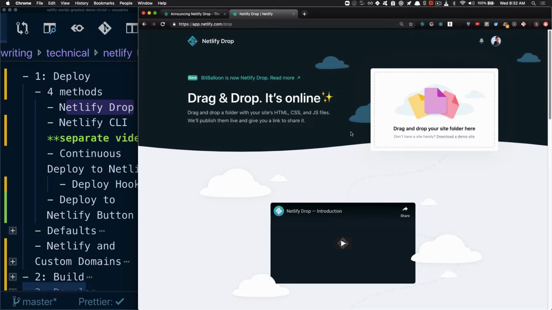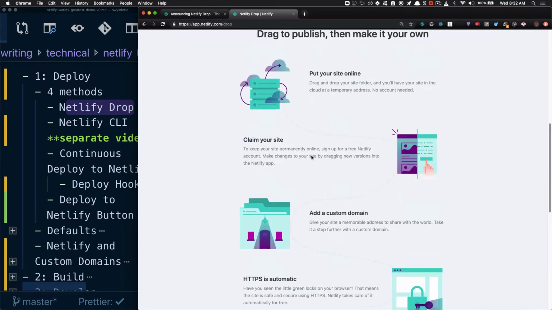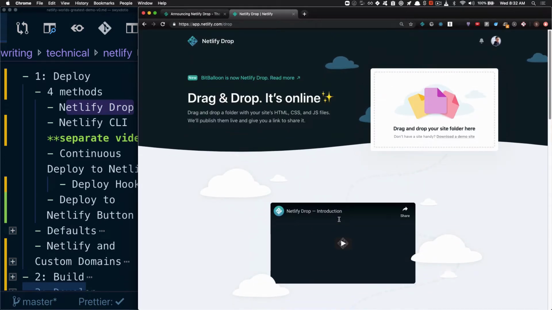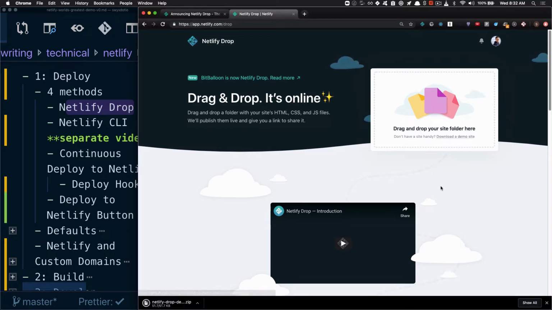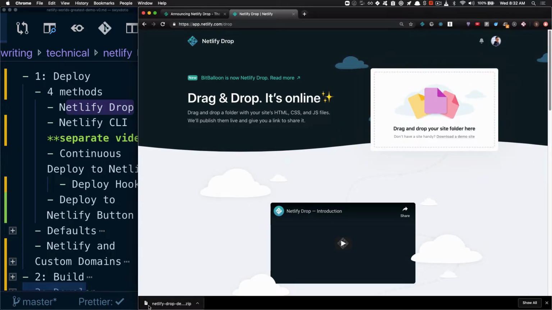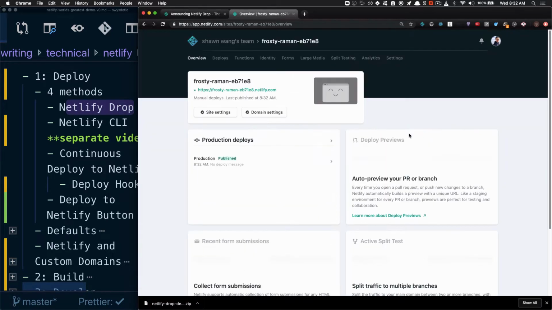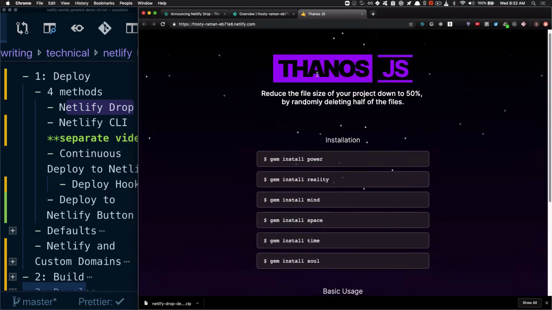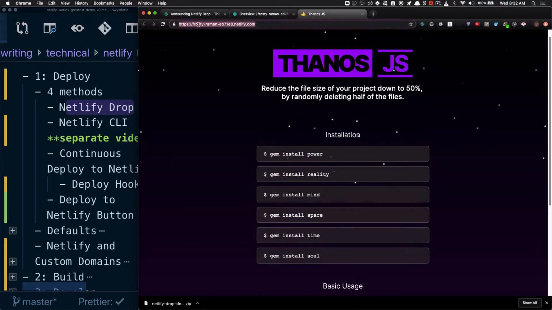Here you can do a simple drag and drop. You can watch the video and learn a little bit more about the functionality. We're going to cover all this in this video. If you don't have a sample site, they even give you a sample site, so you can download this demo. And you can drop it in. And so that immediately deploys. You can click on this URL and see that sample site. This is a publicly available URL that you can share with your friends.